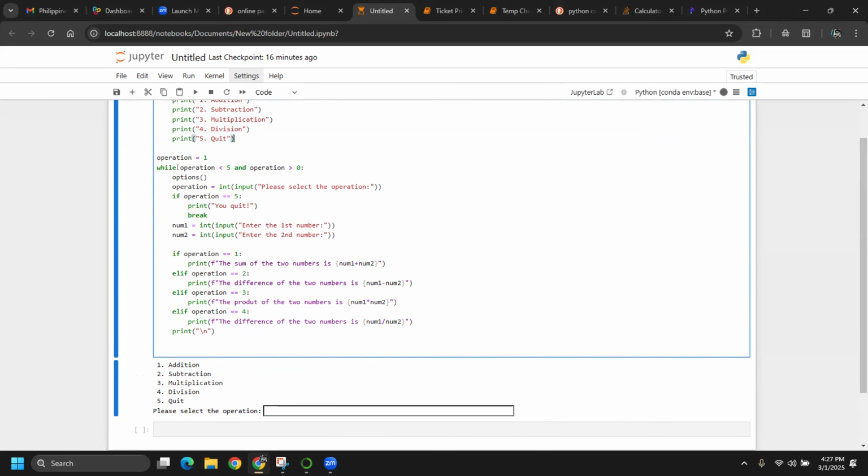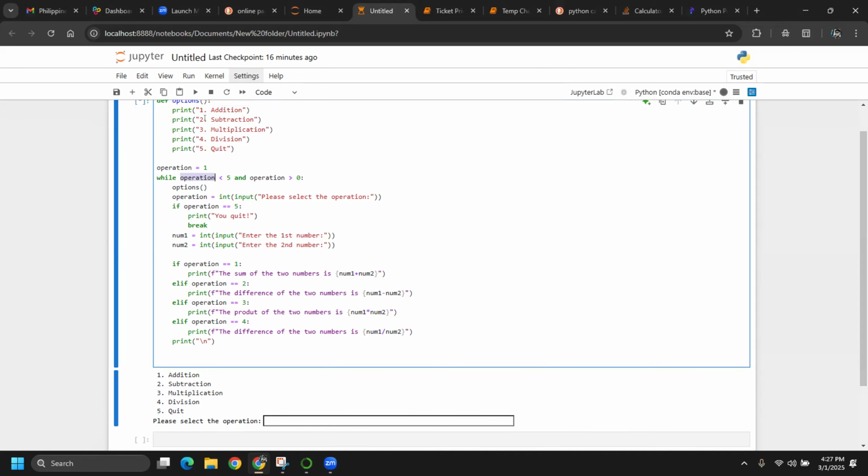I use a while loop, but I set the value of the variable operation to 1 so that it will enter the while loop. For the while loop, I'm just checking if the value entered by the user is between 0 and 5, because I have 5 options, 1 to 5. The 5th one is to quit the program. It also prevents the user from entering numbers less than 0.